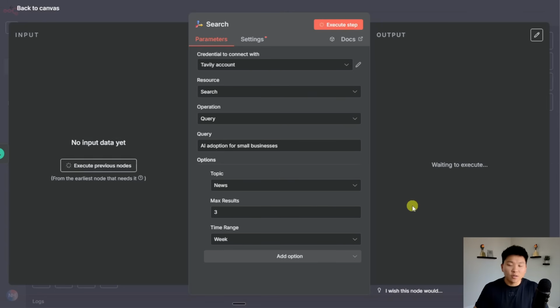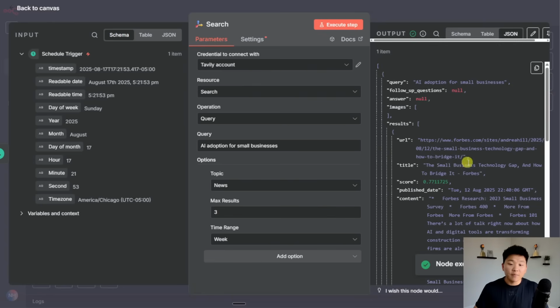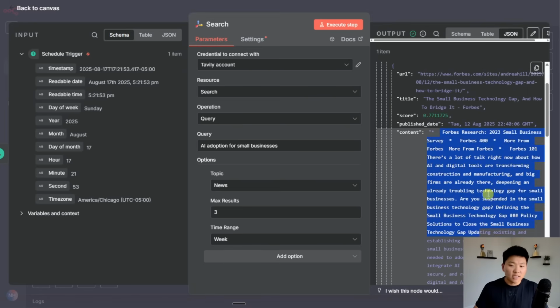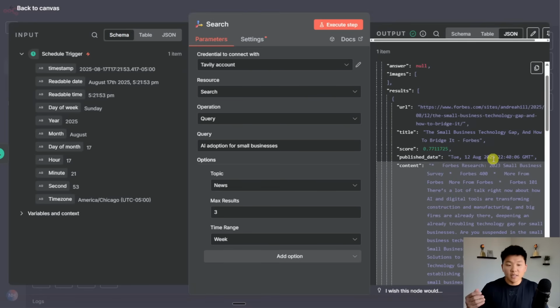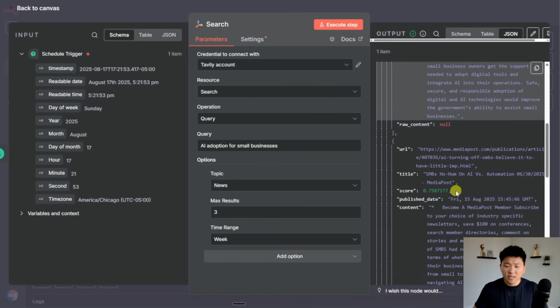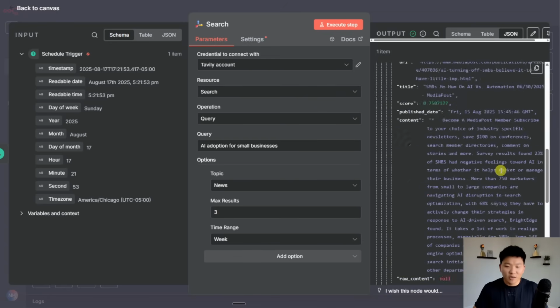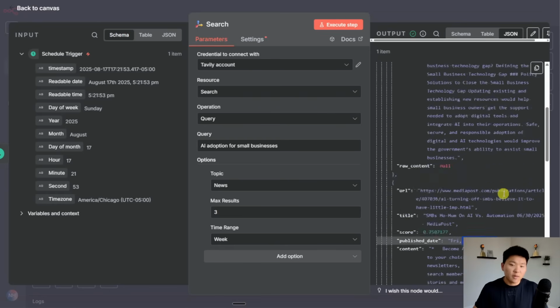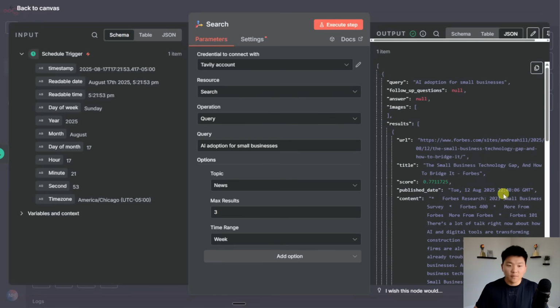I'm going to hit execute step. And now you can see we're going to get back 3 different URLs with some summarized content about small business AI adoption. So we have the small business technology gap. We have SMB's ho-hum on AI versus automation, all this kind of stuff. And you can see the publish date. These are all coming from within the past week. So we know our options are working.